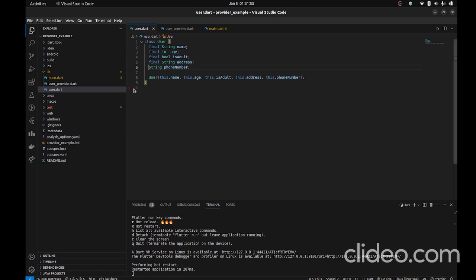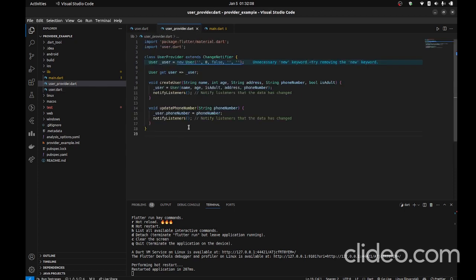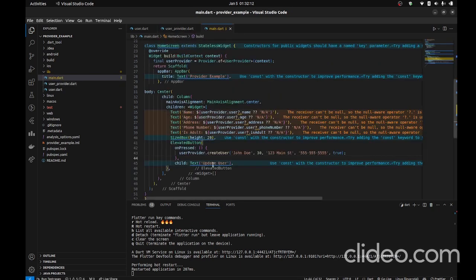It will make it immutable, you cannot mutate the object or the state, and that's why you cannot change it. So yes, let's try to update only the phone number now.